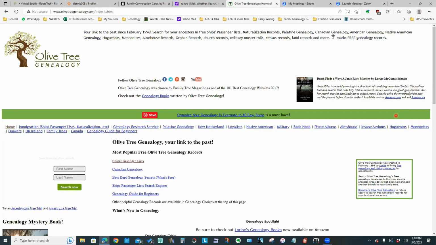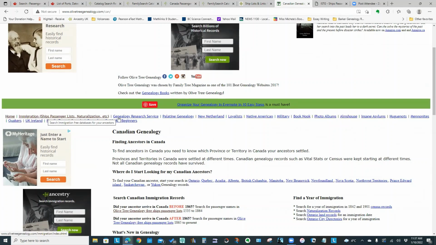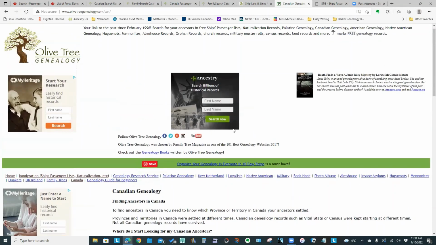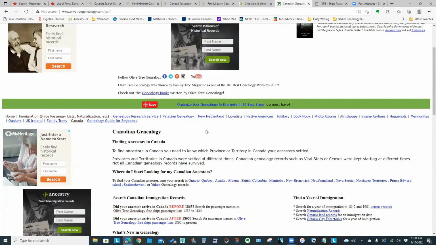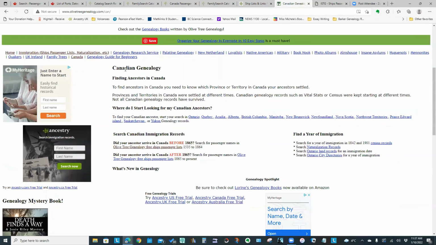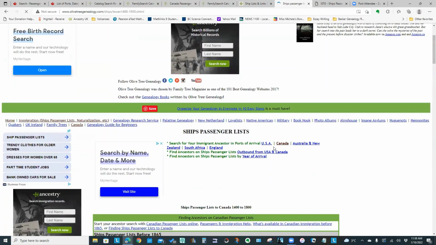Another useful website is Olive Tree Genealogy. So you basically have links below this green bar. I clicked on the link somewhere along here that said Canada. So if we look at Canadian genealogy, I could just click on immigrant ships passenger lists, or I could go into this Canadian genealogy and search Canadian immigration records. Did your ancestors arrive before 1865? Click here. I'm looking at 1535. That sounds nice and early, and it's telling me they've got free ship passenger lists.